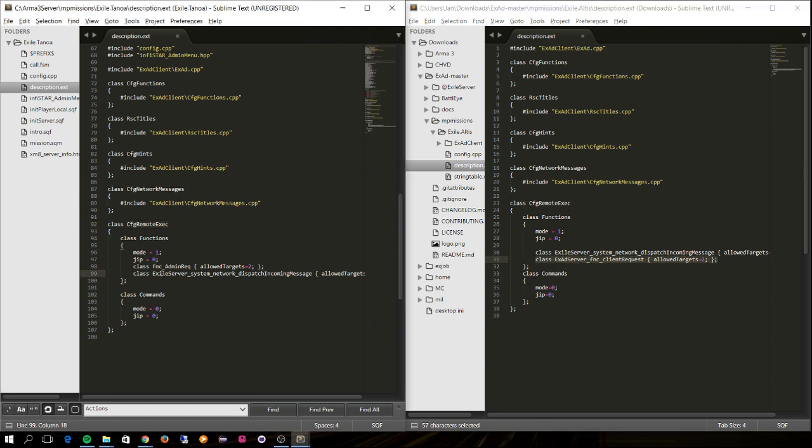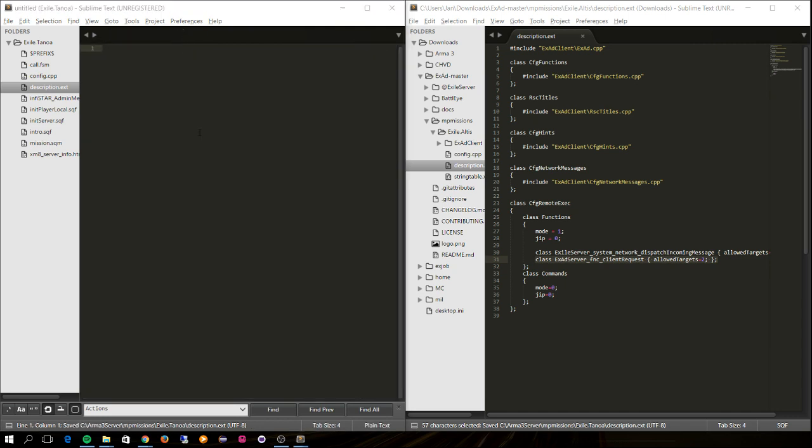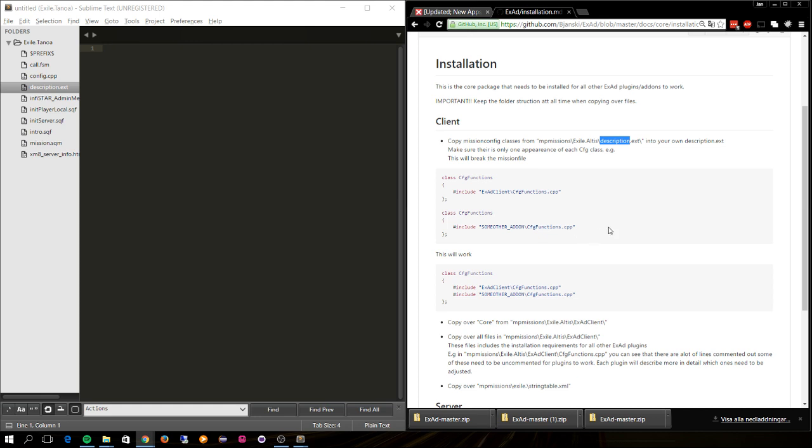ExAd server doesn't exist here. This is for Infistar, if you wonder why it looks a little bit different. You just include it, save the description.ext, and that's everything in there. Then we check the next step.